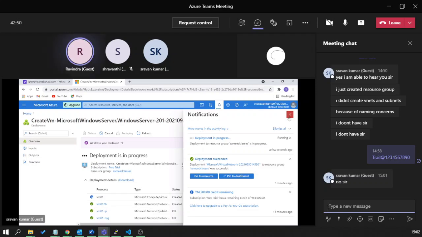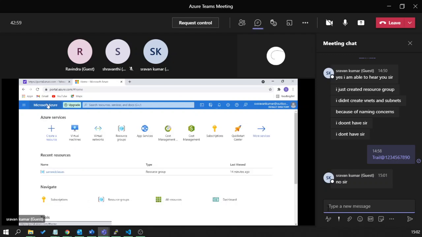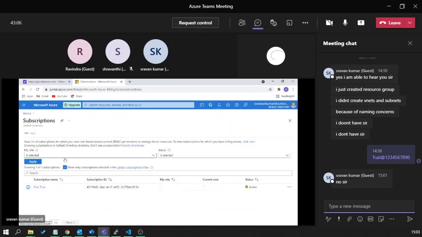Can you click on the home button, please? I just want to show one thing, meanwhile the virtual machine is getting created. Can you click on subscription down? Subscription. All right. Click on subscription, please.